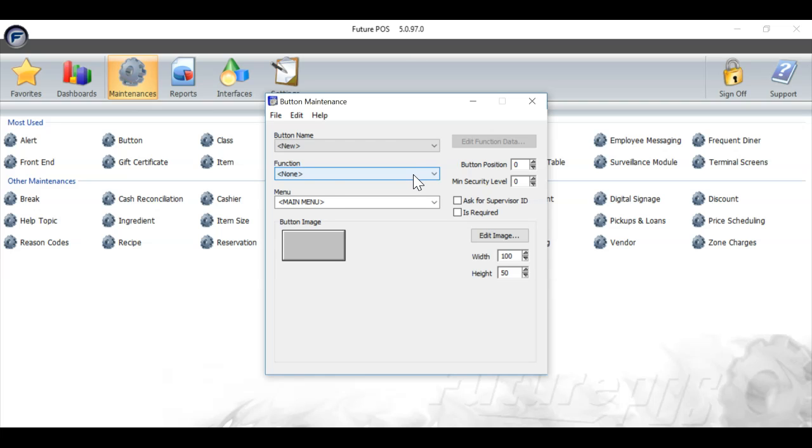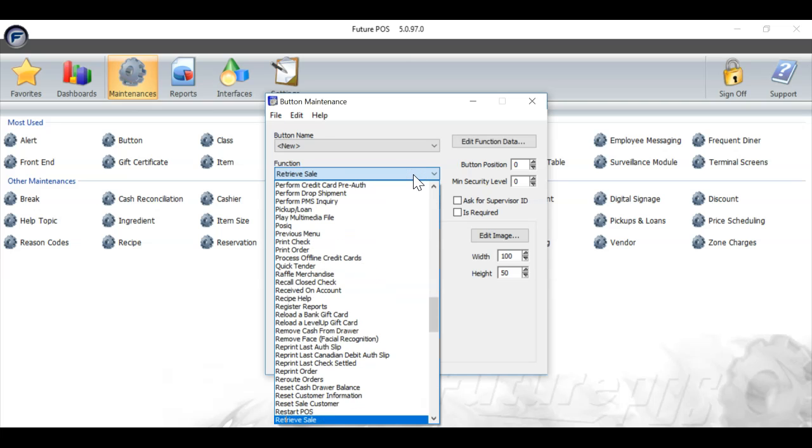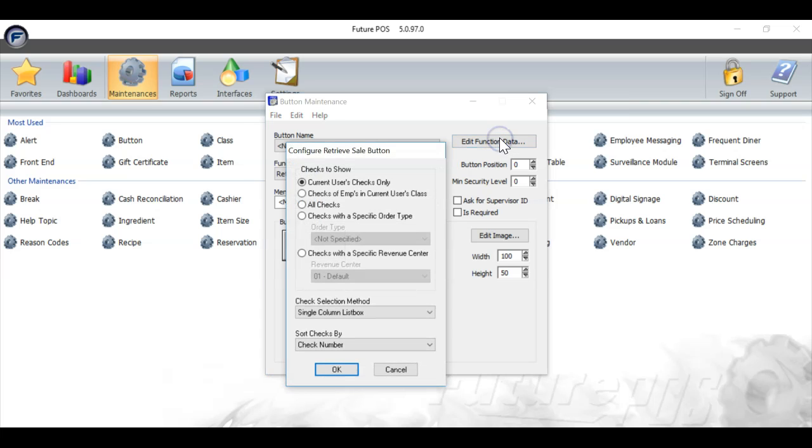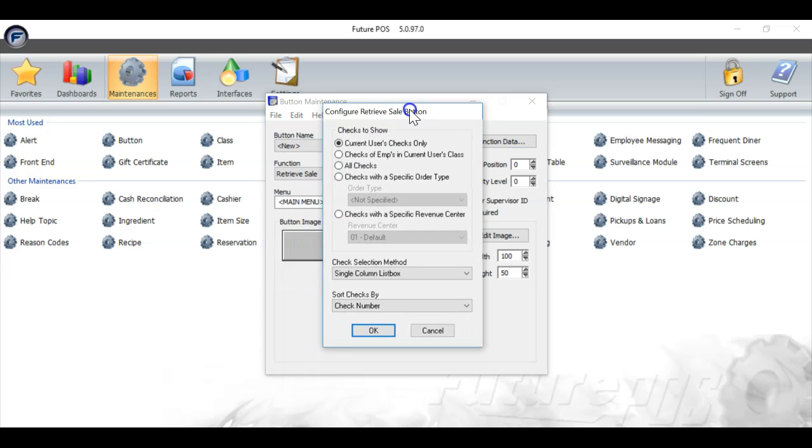From here, we will begin by selecting Retrieve Sale from the function drop-down list right here. Then, to access the settings for this button function, we will click the Edit Function Data button located right over here. And this action will bring us to our configuration window for our Retrieve Sale button. So let's take a look at the configurations that we would like to set up for our management team.